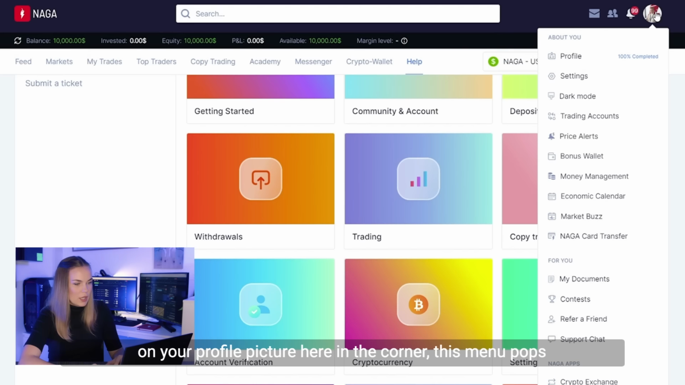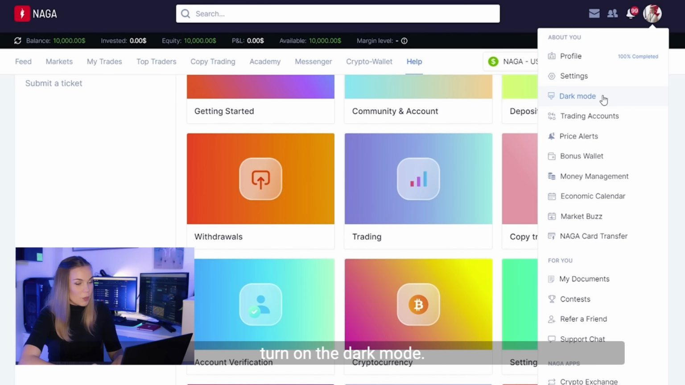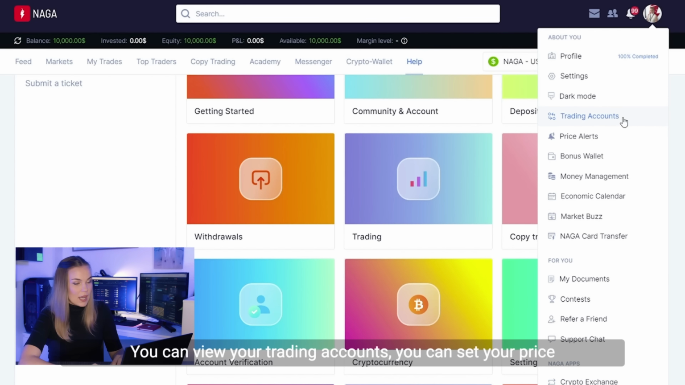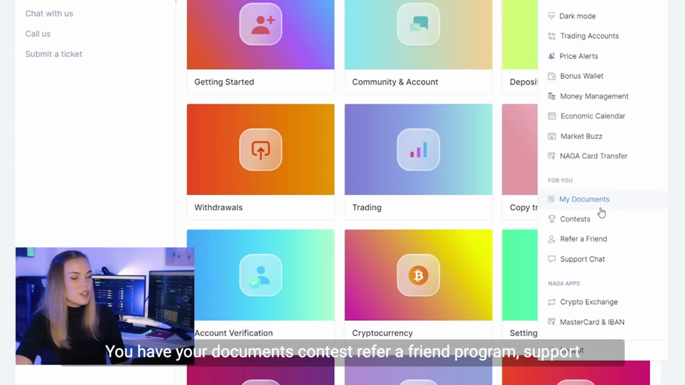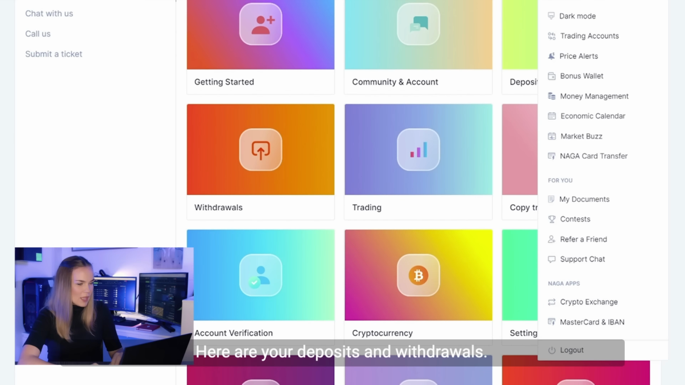Another menu that you should know about is when you click on your profile picture here in the corner, this menu pops up, and here you can either view your profile, go to your settings, turn on the dark mode, you can view your trading accounts, you can set your price alerts, you have your bonus wallet, money management tab, you have our awesome economic calendar to keep up with the markets, market buzz, Naga card transfer, you have your documents, contests, refer a friend program, support chat, crypto exchange, MasterCard and IBAN, and you can log out, but you don't want to log out. Okay, so that's another menu.